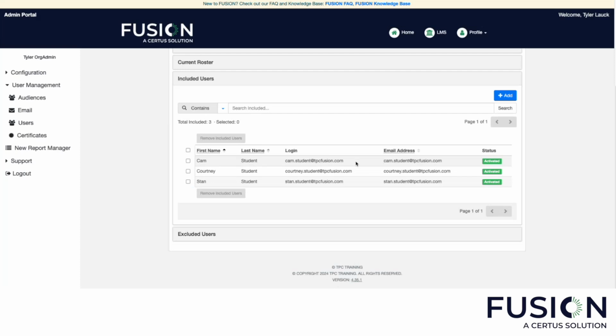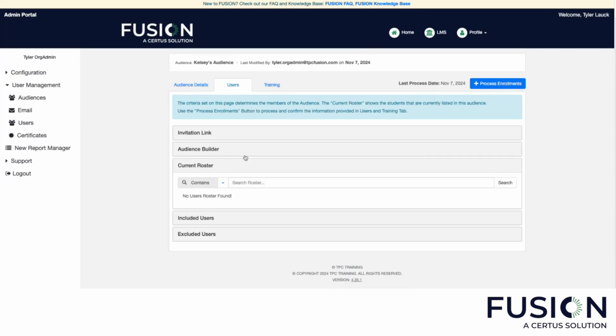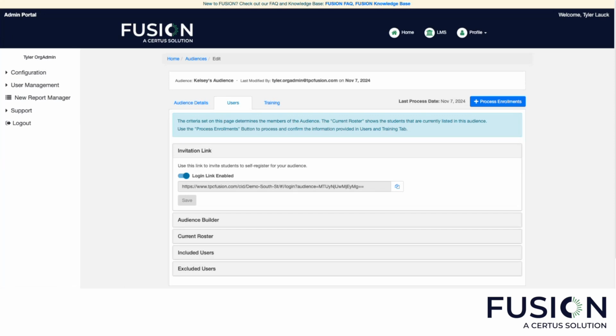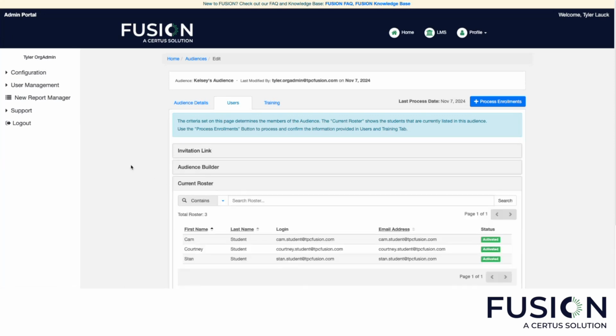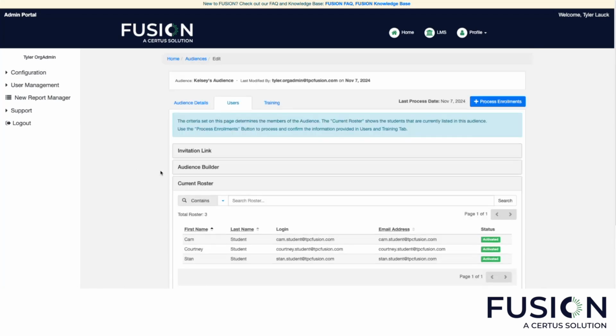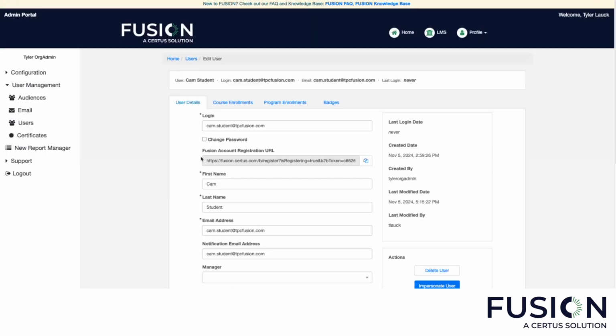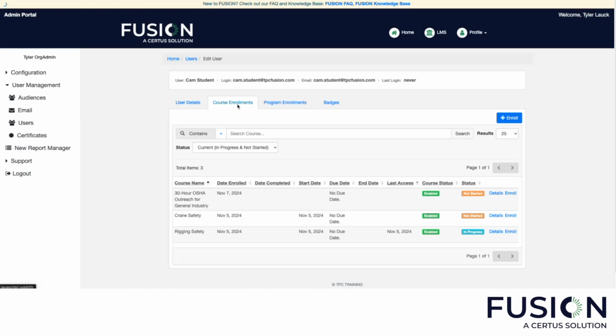Now, every user will have every course that is assigned to this audience. So if I go to my current roster, I'll see, let's refresh the page. If I go to my current roster, we will see Cam, Courtney, and Stan. So we can go ahead and check on that if we want by going back to user management. Let's go to Cam. Let's click on course enrollments.